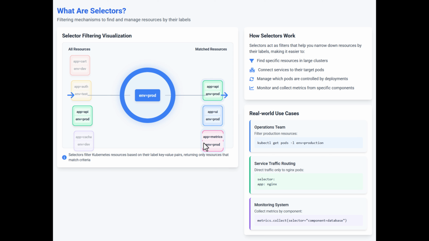Here are a few real-world examples. If your operations team wants to see only the production pods, they can run kubectl get pods -l env equals production. For routing traffic, you can send requests only to specific pods like Nginx using a selector. And for monitoring, you can collect metrics for a specific component like a database by filtering with a selector.